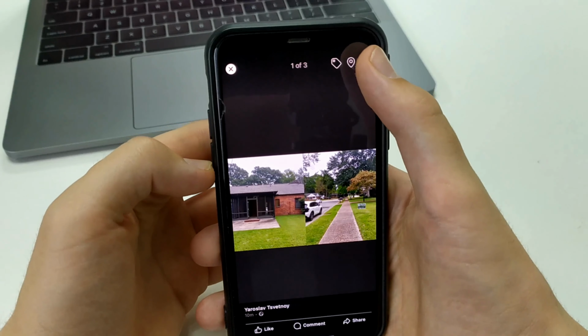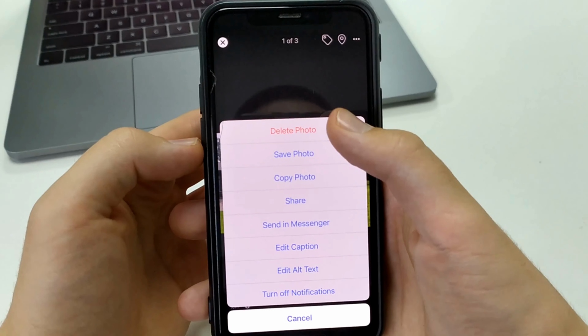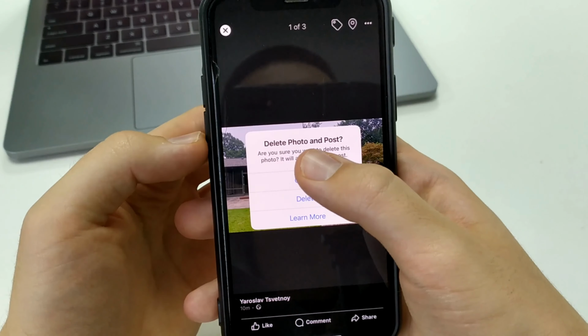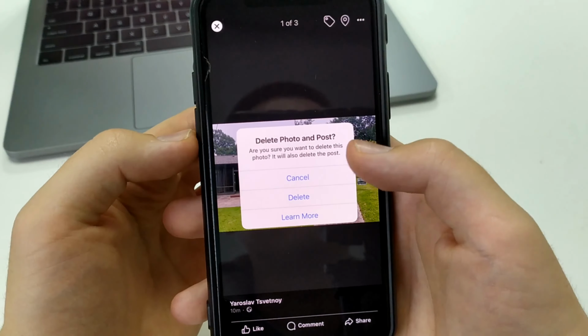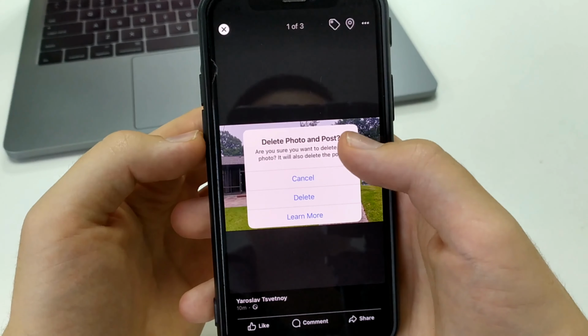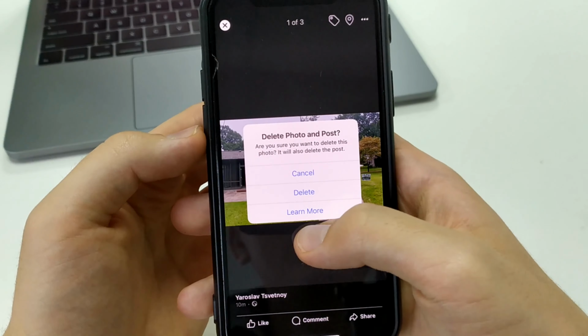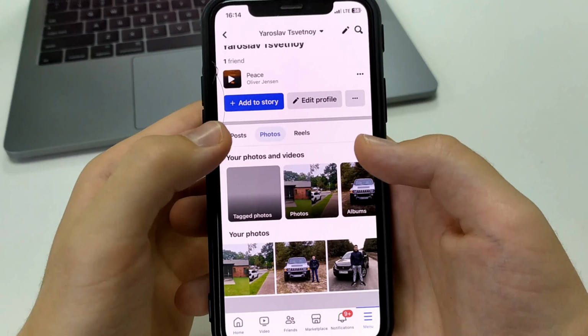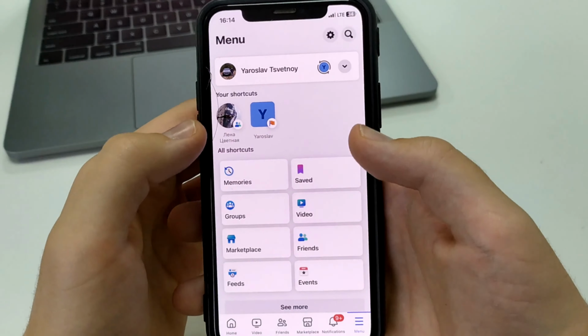Select the photo we want to delete. In the upper right corner, click on the three dots. Click on Delete Photo. And here we read carefully. If you want to delete a photo, it will also be removed from your post. If you agree with it, you click Delete, and then your photo will be deleted.